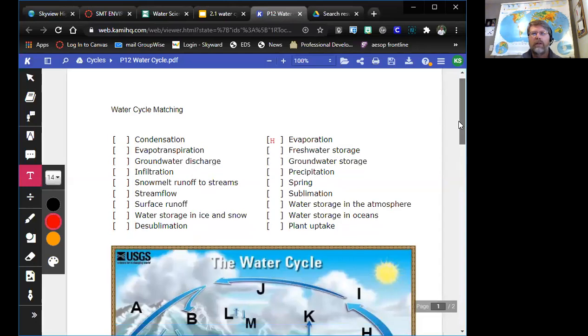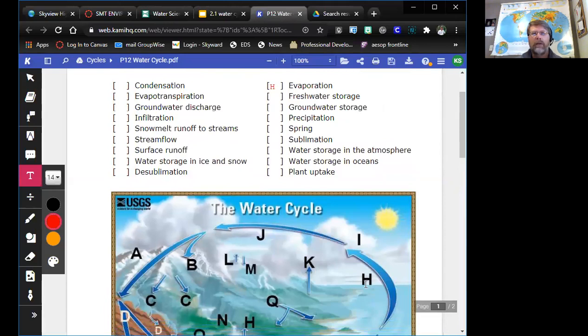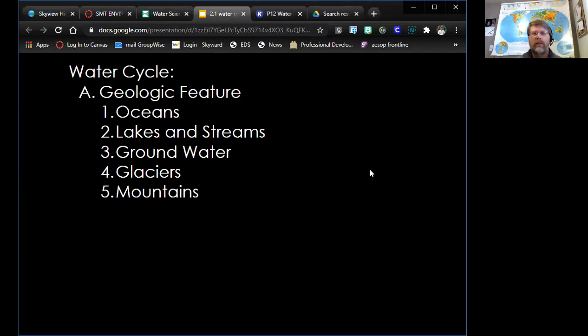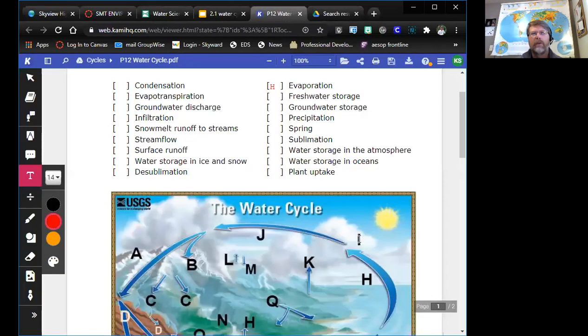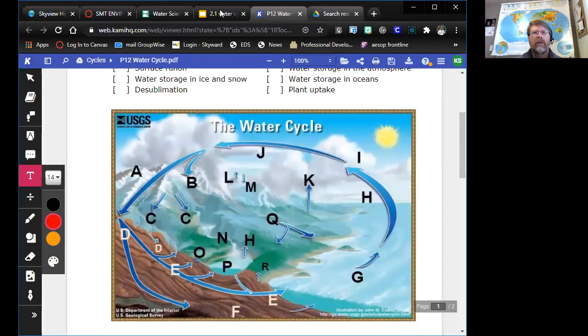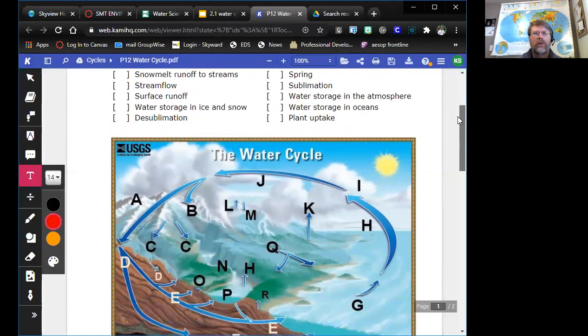So what we see here is, I'm trying to think if that is the best way to say evaporation. I want to go back and look at that picture. Okay, up here is where condensation's happening. So I would be condensation. Yeah, so I guess we can say H is evaporation. Yeah, that works. Okay, so I'm just trying to make sure you can come back and forth between these two documents and match up your water cycle. Okay, so that is part one.